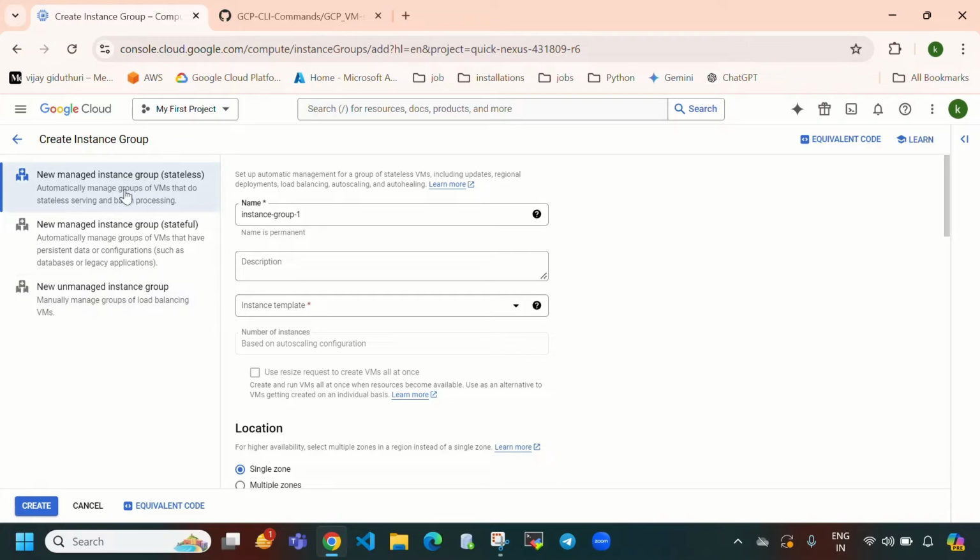In this video, first let's create a managed instance group, and after that let's create an unmanaged instance group. When we create a managed instance group, first we need to give the name. Here I'm giving the name managed instance group 1. Let's come down. When we create any managed instance group, we need to first create an instance template. Right now we don't have any instance template, so first let's create an instance template, and using that template, we will create this managed instance group.